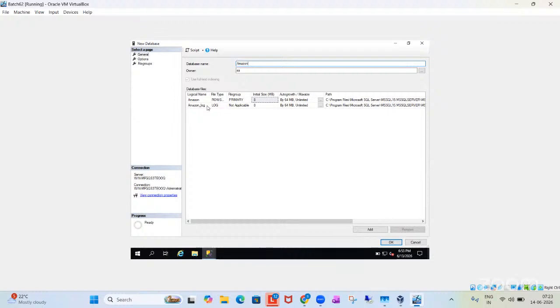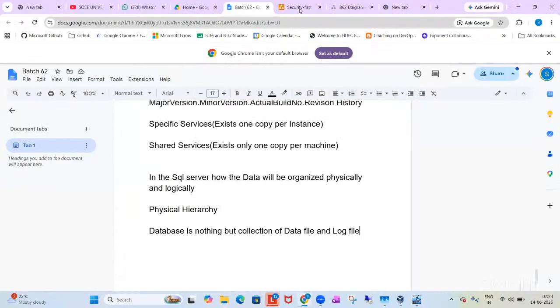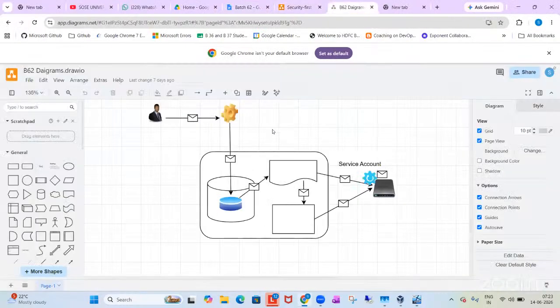Sharmukh, why do we need this data file, log file and all? What is the importance of these two files? Do we need these two files as mandatory, or how will it be managed internally? For that, you have to go to the diagram. Let's go and discuss about this.